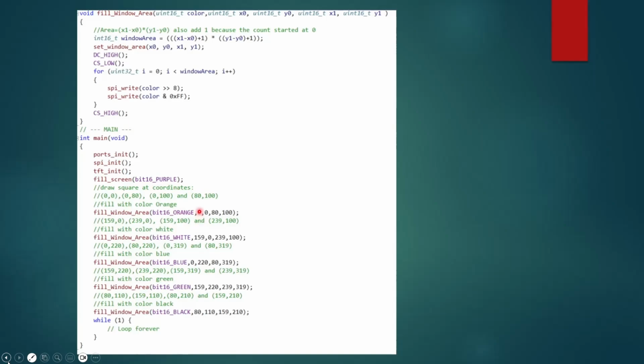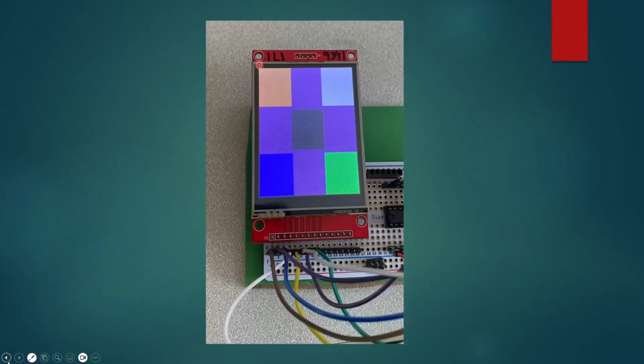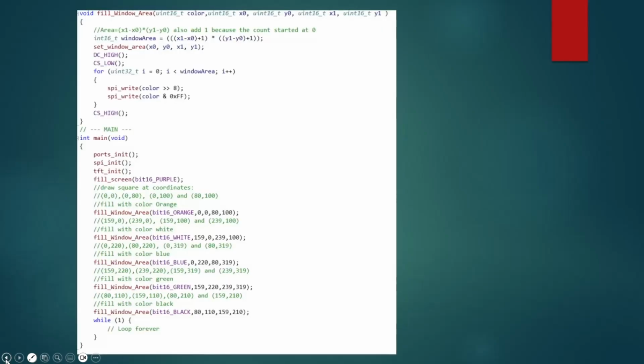Next, we're going to fill the area and color it orange first, 16-bit orange. It's going to start from X equals 0 to 80, and Y equals 0 to 100. And this is orange. So let's look at it. So 0, 0, this is 100, and this is 80, and the color is orange.